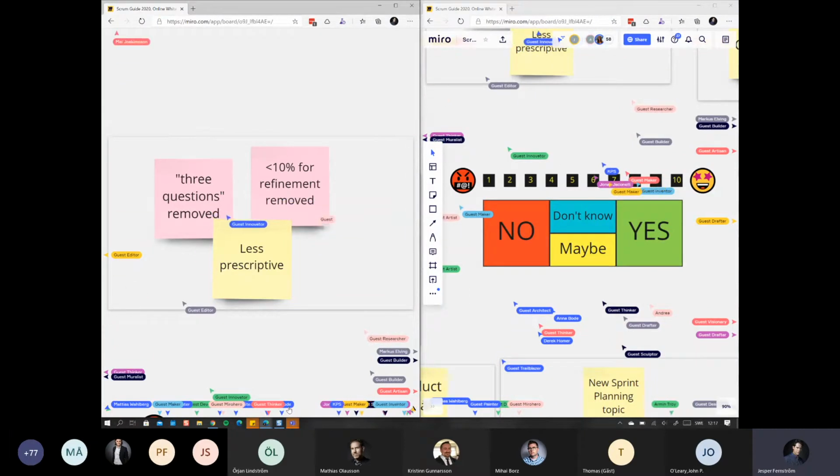It used to say that these are the 3 questions you should answer during the daily Scrum, and it doesn't really say that anymore. It's more or less up to the team how to discuss how we're progressing towards the sprint goal. Also, there used to be a reference about how much time you should spend on backlog refinement. They've removed that as well. I believe it does say that you should refine your backlog, but it doesn't tell you how much time to spend on that.